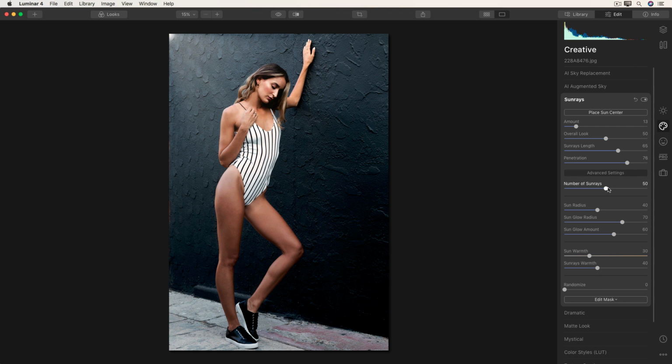Now the other thing that affects quite a bit how this looks is the number of sun rays. So I'm going to bring that down because I want it to look like a wash of light and not like individual sun rays. So that looks really good. And anytime you want to check how much you've changed, just come up and toggle the effect off and on. So I like it so much more already with the light coming into the frame almost like a lens flare.